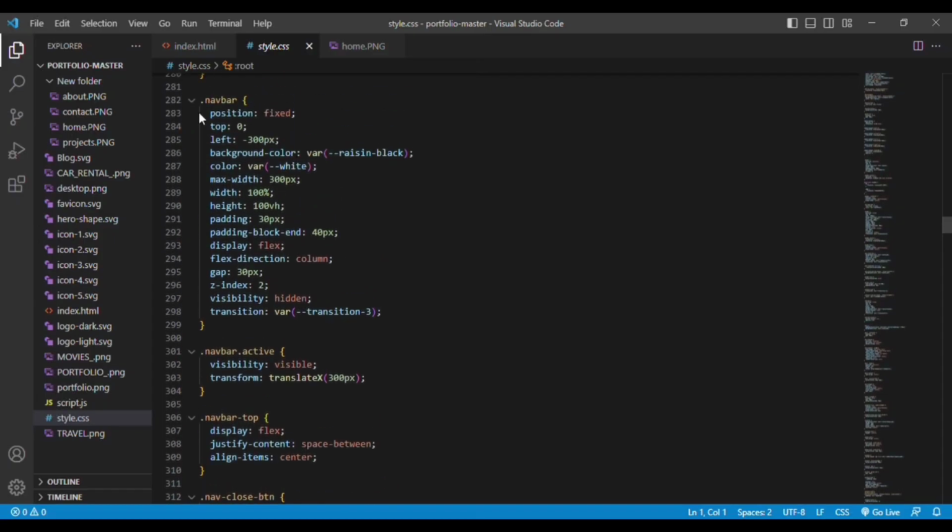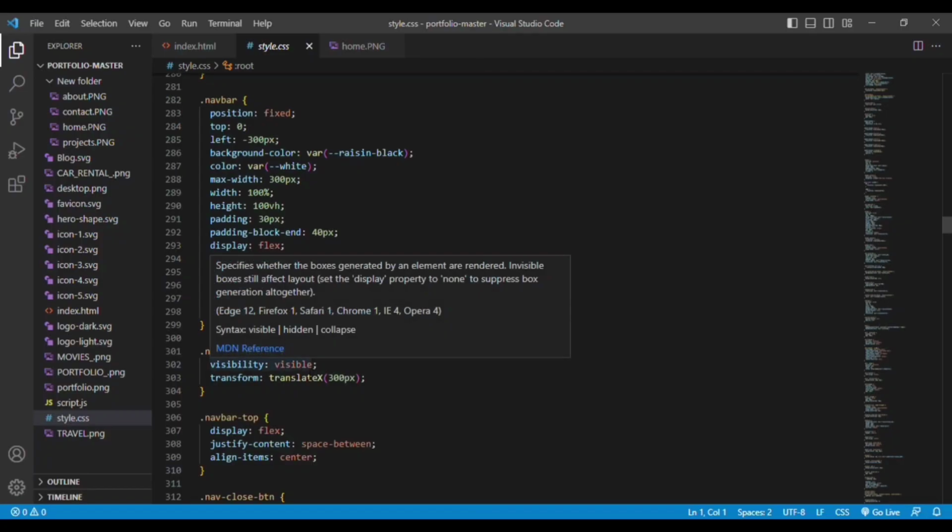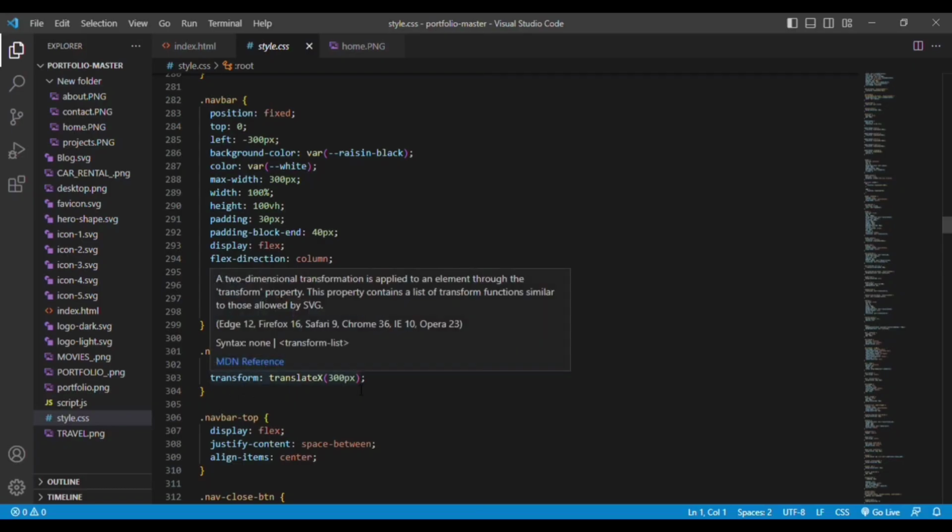So these all values are given for the mobile version. You can see here, left minus 300 pixel means, just imagine that this is the website slide. So what I'm doing, I'm giving minus 300. That means it will move out of the website, because it is a negative value, it will go out of the website, and the visibility is hidden. So whenever you click on the navbar button, that will be visible in the mobile version. Then for the navbar we are adding an active element. By adding this active element, visibility will be visible, and transform translate x is equal to 300 pixel. That is, it will move from minus 300 to 300.